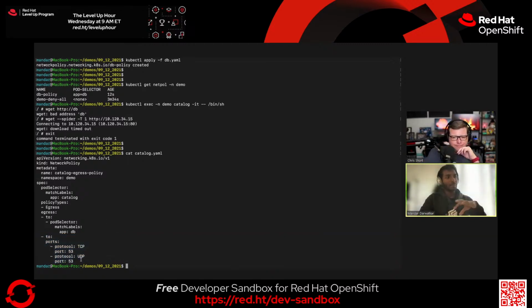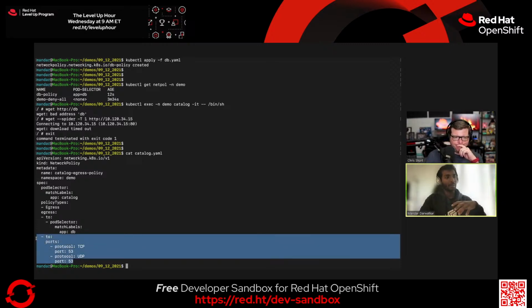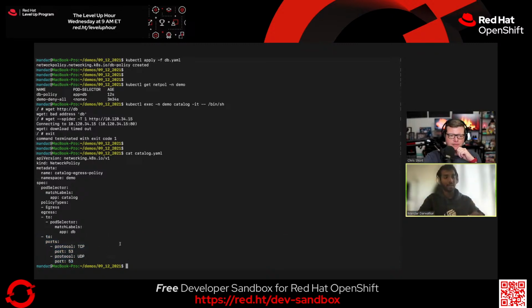Now there are caveats to this rule. Basically, it's allowing traffic to all the pods on port 53. You can scope it down by labeling the kube-system namespace and translating the rule to only reach out to kubedns in the kube-system namespace. But for now, I'll just leave it as is and move ahead.